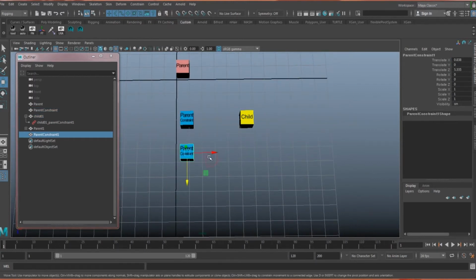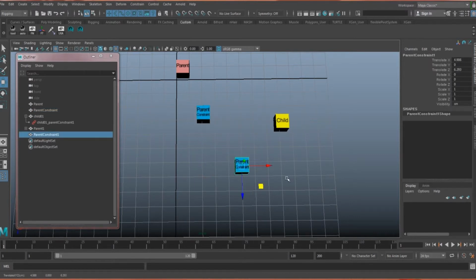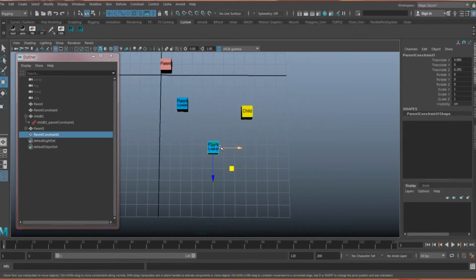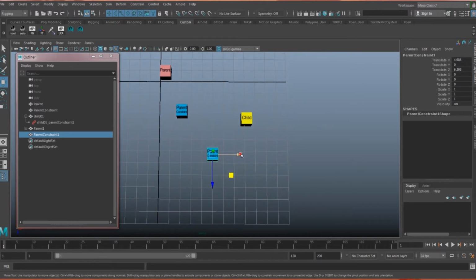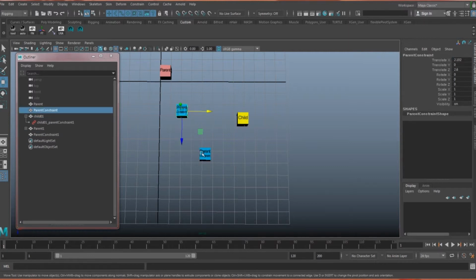As soon as I do that, the child is not just following the first parent, but it's going to follow the other parent constraint object here as well. However, when I move it, it's not following 100%. It's because the child is going to be moving together with those two parent constraint objects.